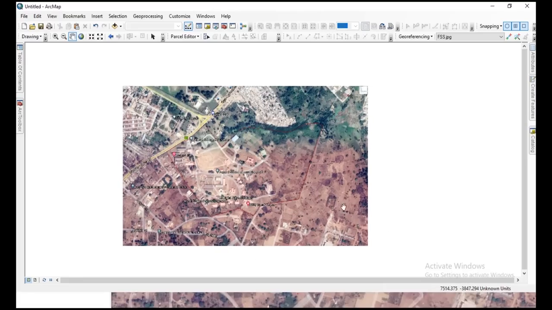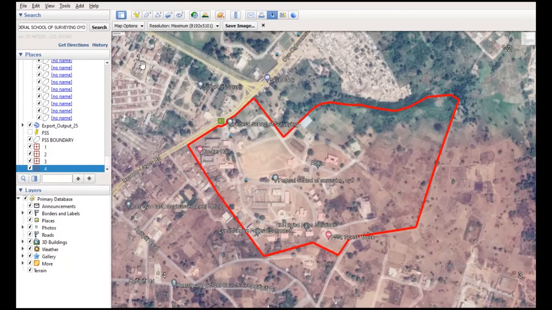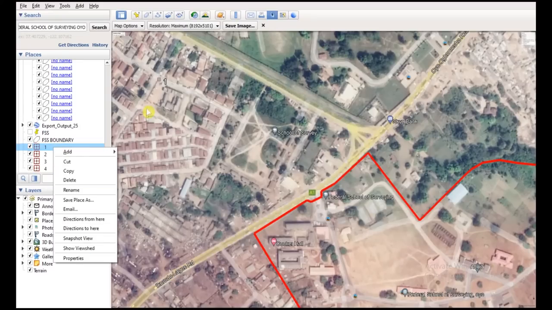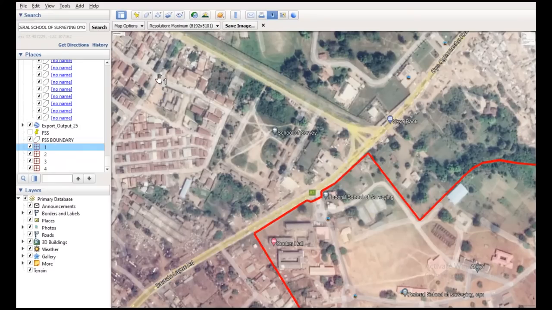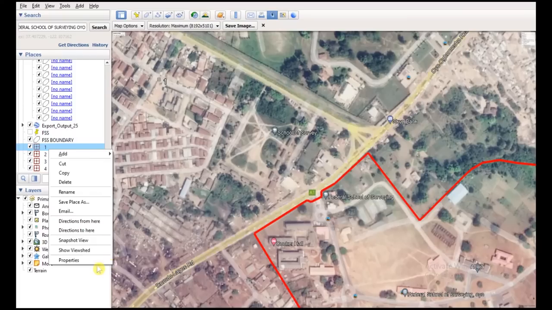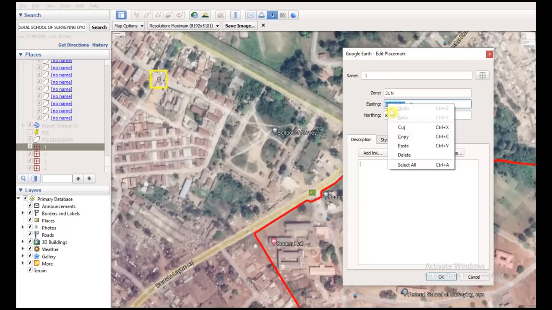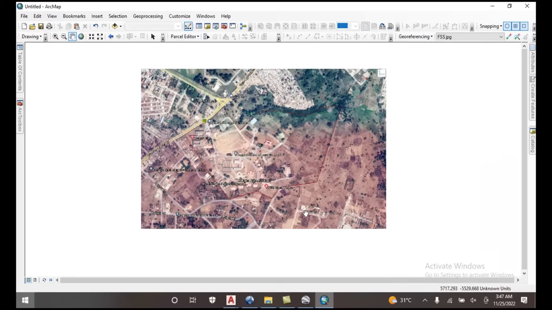So we'll now go back to our Google Earth. We go to our point 1. You can just click on this, and then immediately I click on it on the map, it identifies it here also in the table of contents. I right click, I click on properties, and those are the coordinates here. So I will just copy it. Copy. And I'll go back to my ArcGIS.